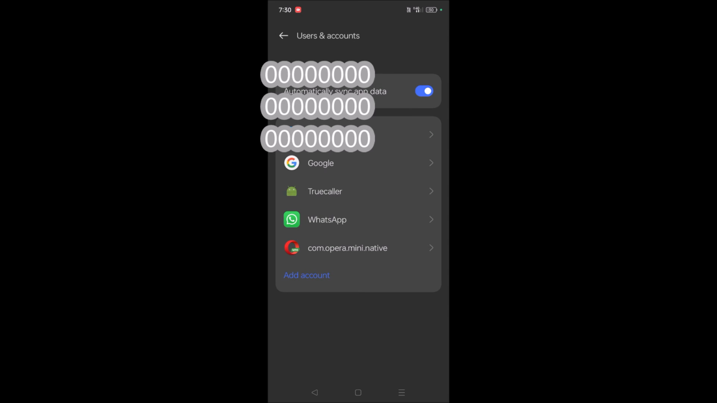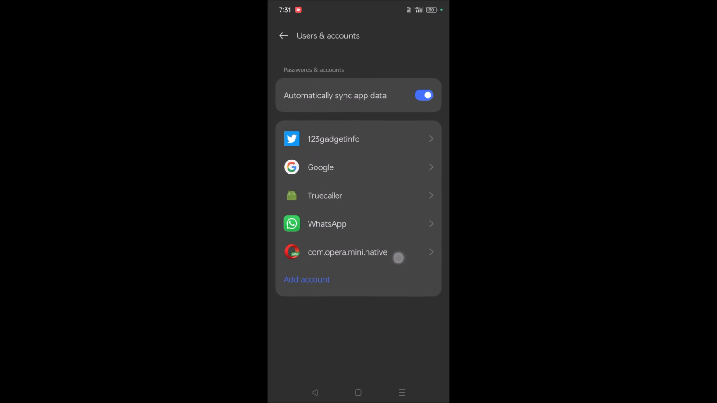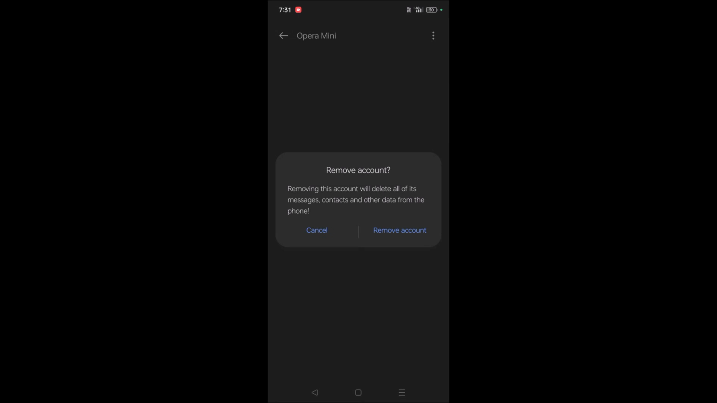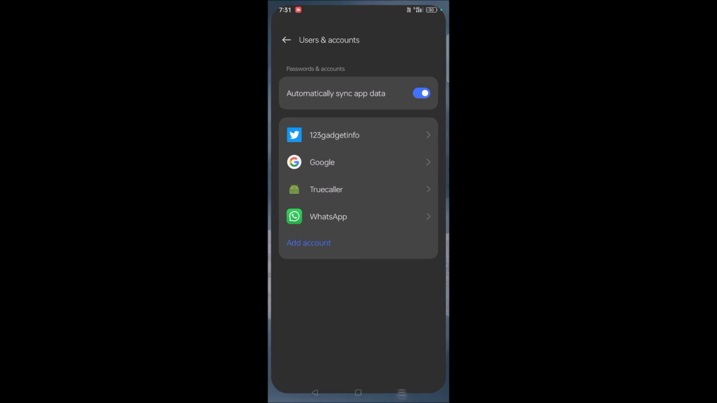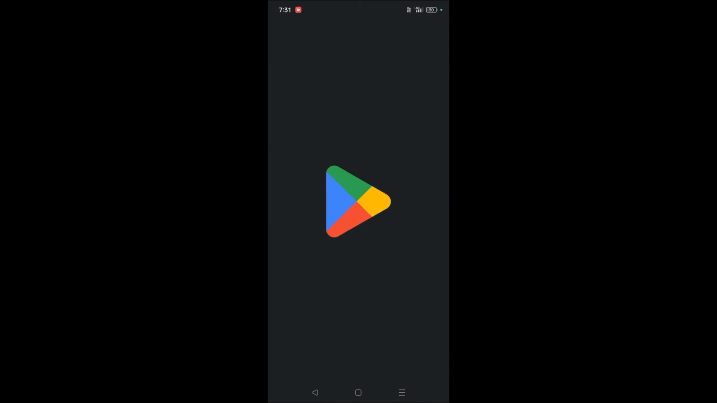And the second step you can take is under Users and Accounts. See here, under Users and Accounts, if there is any account which was added recently, it may have caused this problem with the Google products working on mobile data. So try to remove that account once and check whether the problem got resolved or not. It has been dismissed. So what I'll do is I'll restart my mobile and check whether the problem got resolved or not.